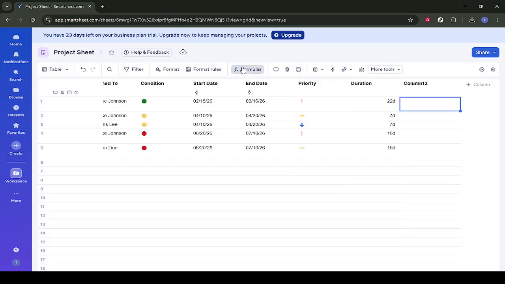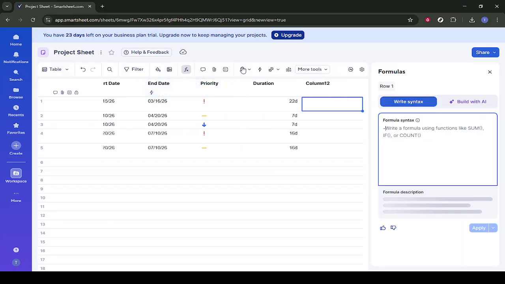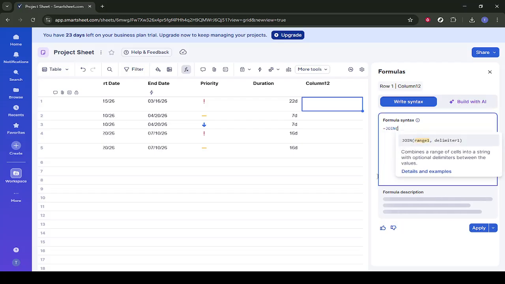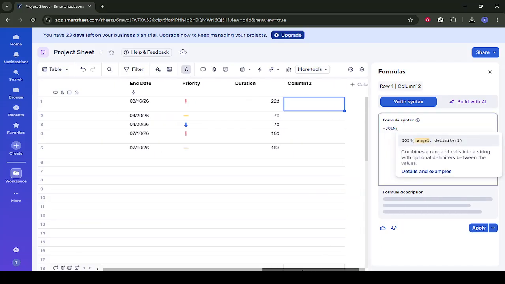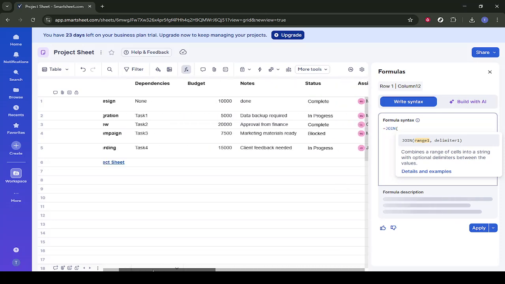Within the formula helper, click into the highlighted search field and start typing the name of the function you want to use. In this case, type join. When join appears in the list of functions, click on join to select it. This will insert the join function structure into your formula bar so you can define exactly what you want to combine. Now, we'll fill in the arguments for the join function.